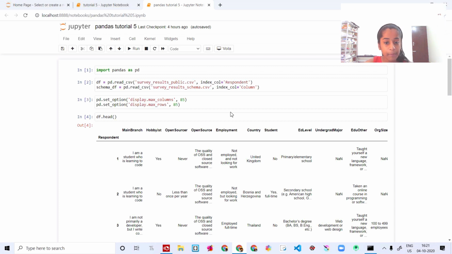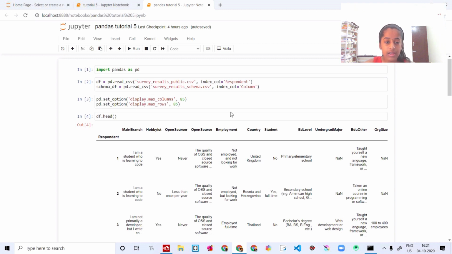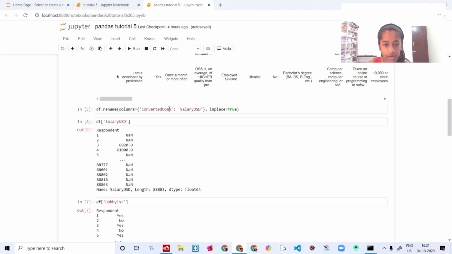In this video, we're basically going to play a bit more with columns and make a few more things. So let's get started. These were there in my part 1, part 2 and part 3. What we did was import pandas, read the data, set the index column as respondent and this as a normal column, and display max columns as 85 and max rows as 85. This is the head of it.